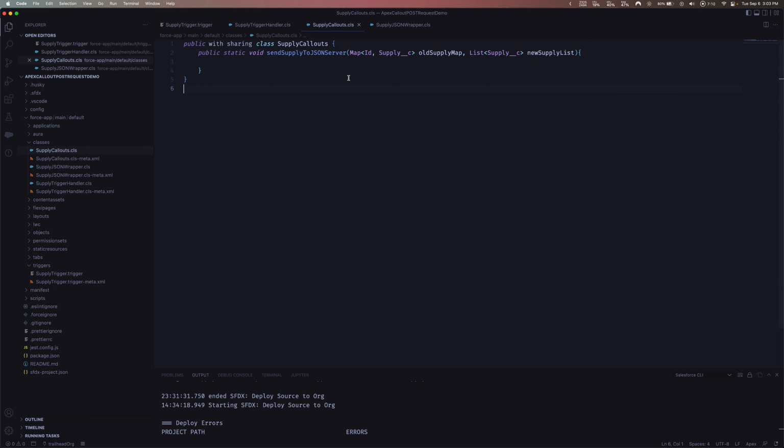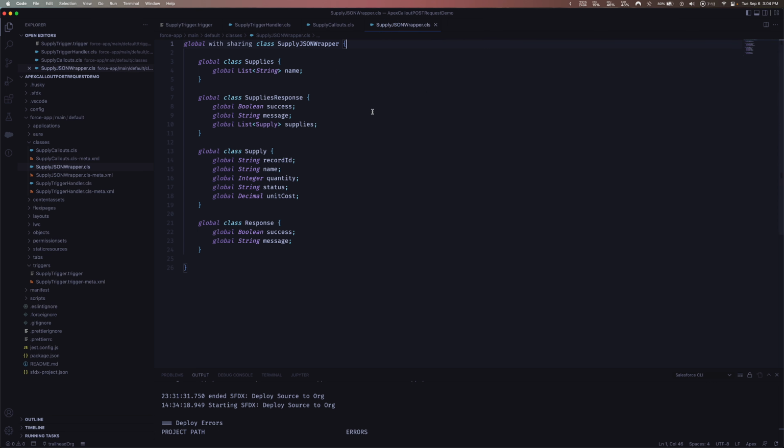And before we jump into the supply callouts, let's go into our JSON, a supply JSON wrapper. And I think pretty much all of this code is exactly the same as the video in which the person asked the question. So I didn't really change anything. For the most part, we're going to be working with this global class supply class right here that contains our JSON representation of our supply record. So that's pretty much what we're going to use.